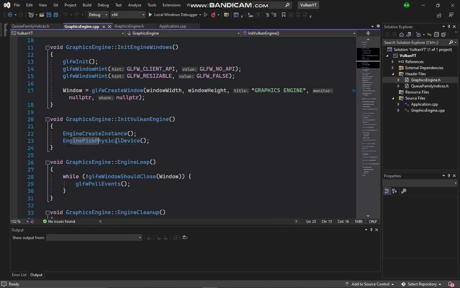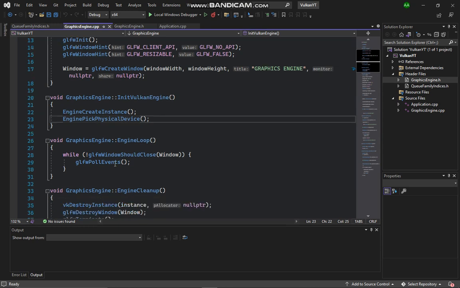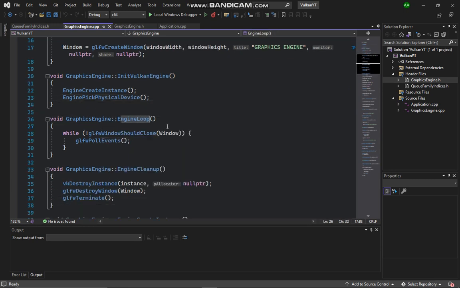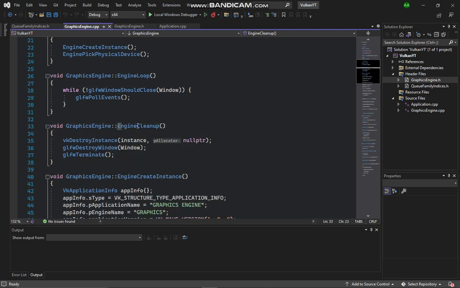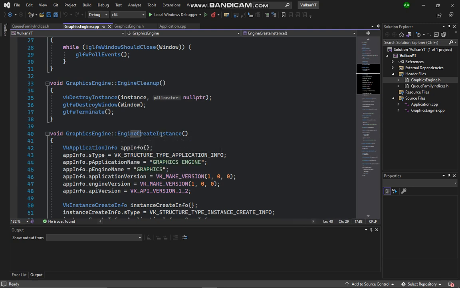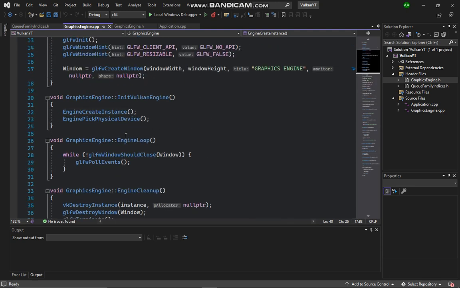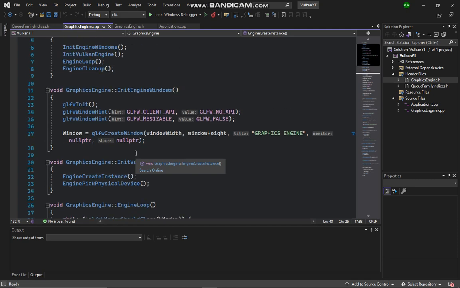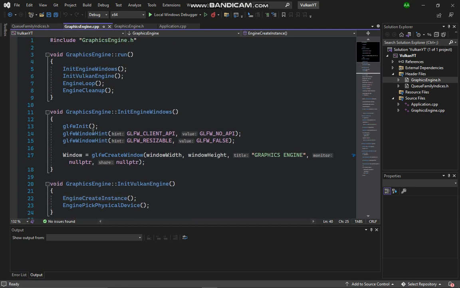Like all of the functions that we will write in the Vulkan will be called in here, and after that we have the main loop of the engine, going through everything that we draw over and over again, and then we have the cleanup, right? We are cleaning up stuff, destroying the instance, destroying the window, and after that we are creating the instance. I've already explained what the instance is actually.